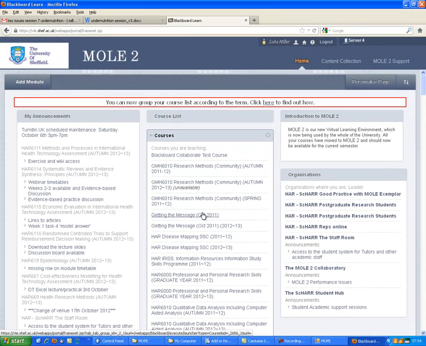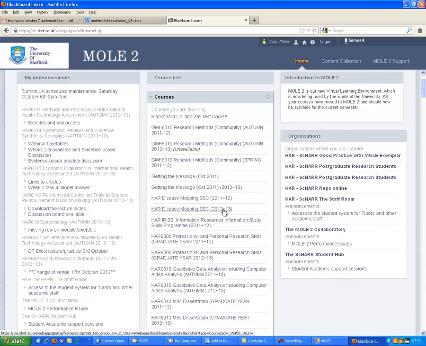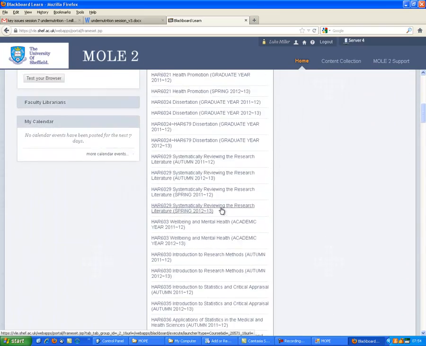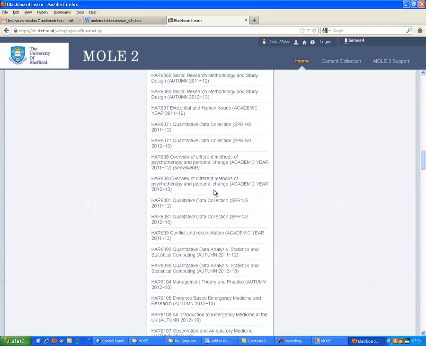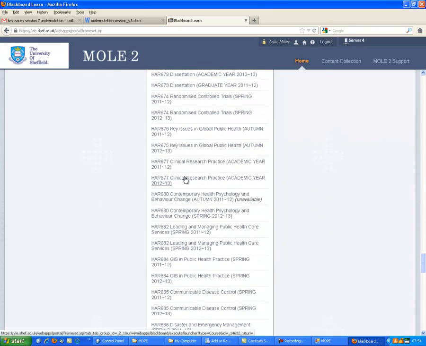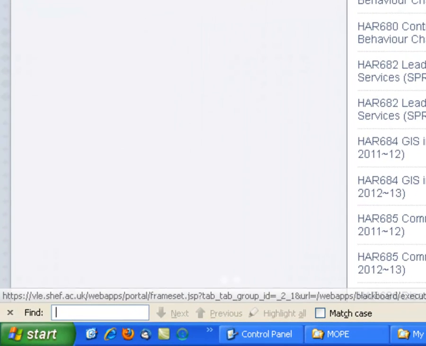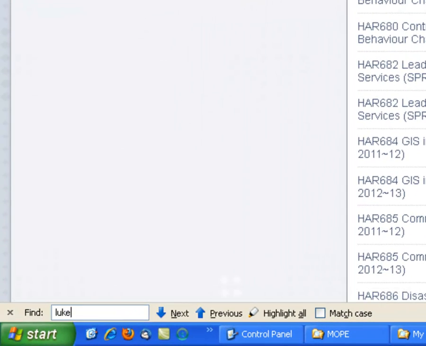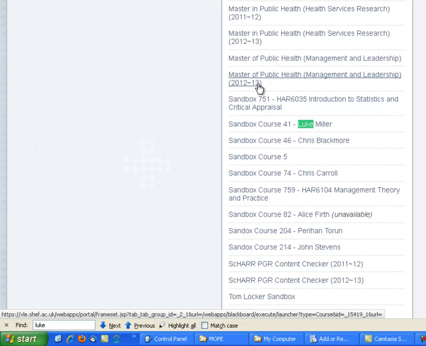So here I'm in Mol2, I would select the course that I want to add this particular page to. So I'm actually going to scroll down this horrendously large list of modules that I'm enrolled on, actually I'm going to do a find, Control and F, I'm going to type in Luke, because I have a sandbox somewhere, and there it is. I'm going to click on that.